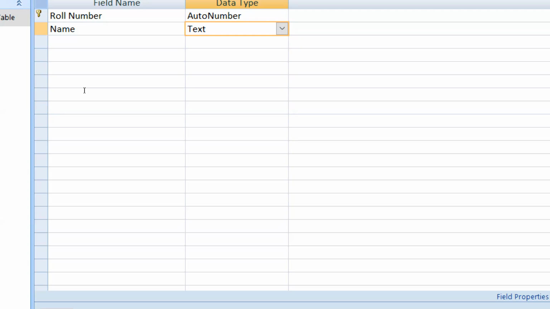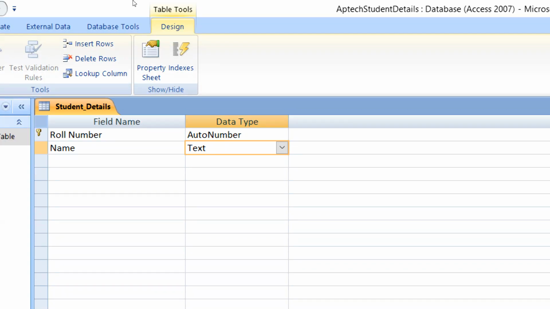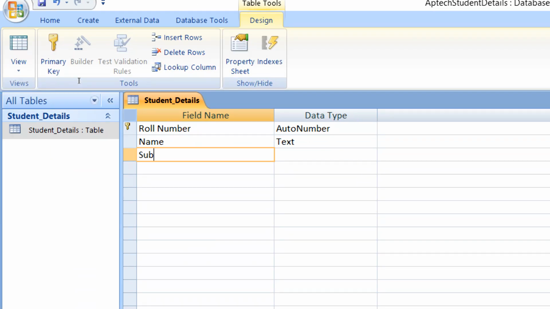So I can select text. In the Office 2016 version, you have short text and long text. This restricts that particular column, I mean what kind of data it can hold. And finally, we will be having subject or maybe department. Department. Fine. Now I will be giving this as text as well.